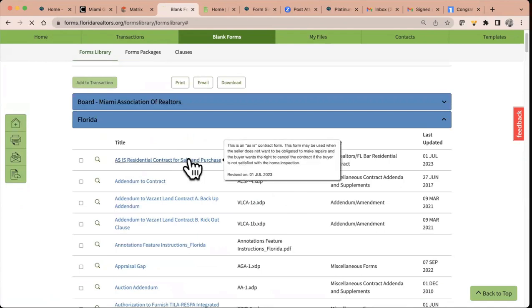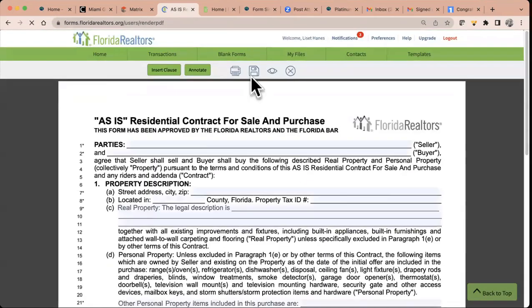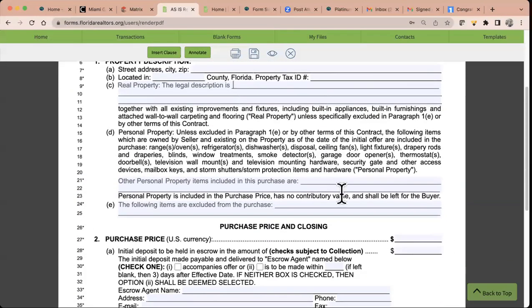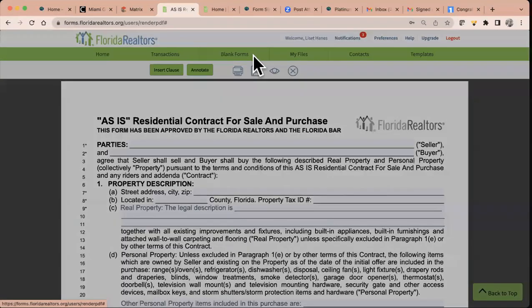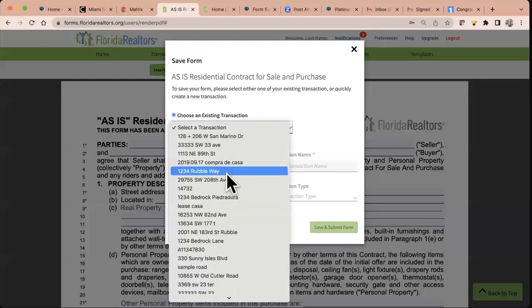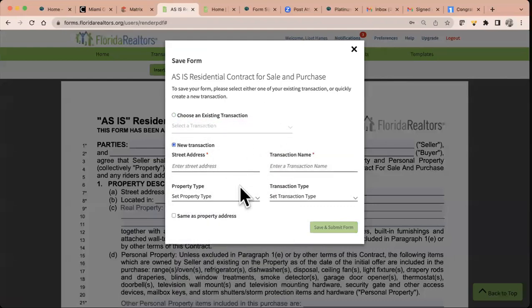You could also come into here and click and open. You could review it. You could print it. And you could start your paperwork here. So if this is the form you needed, you start the paperwork and then you could click to save. And you can add to an existing. Or you could come and create a transaction.